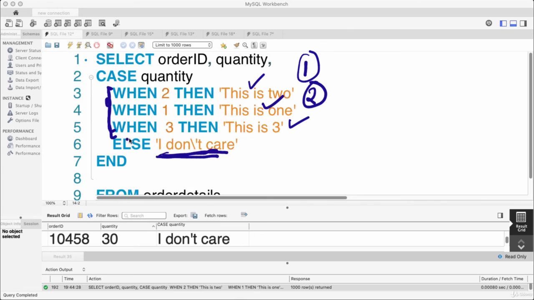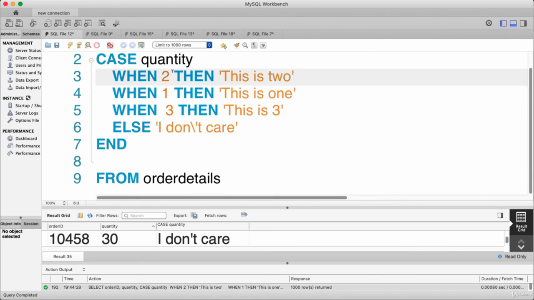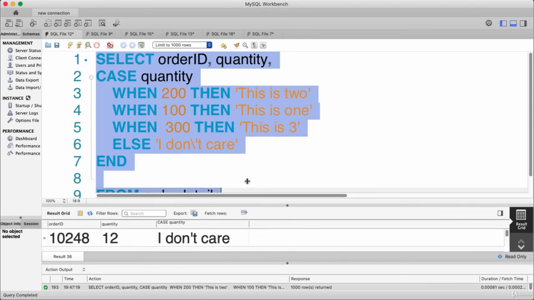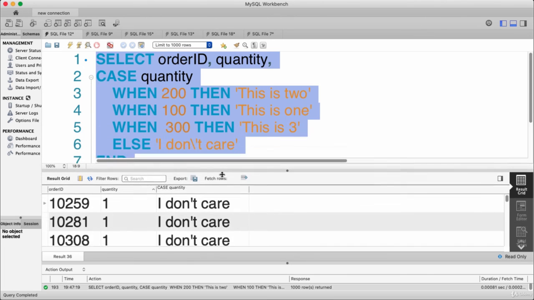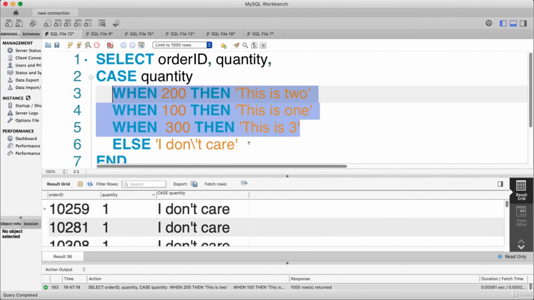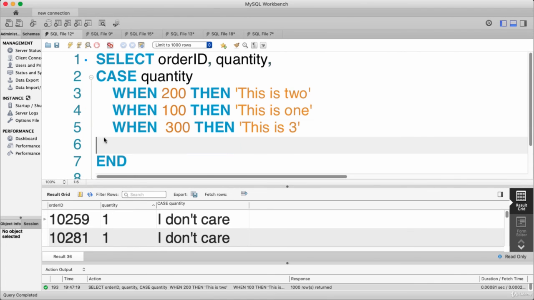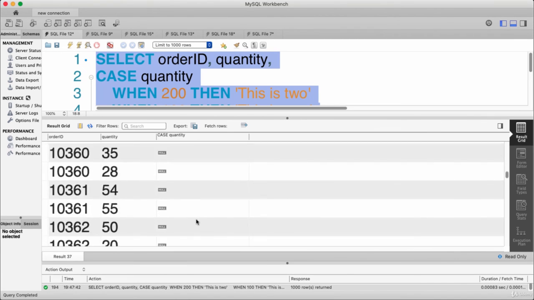But if there is no else, assume I didn't put else here now, and no condition is met, it will return null. Let me explain that. I will put 200 here because there's no 200 here, to make sure that no condition is met. Let me run it now. See? I click this. Because there was no condition that was met, it's now using this else. Okay, good. What if there is no else here? What will happen? Let's run it again. Return null. You understand how it works?